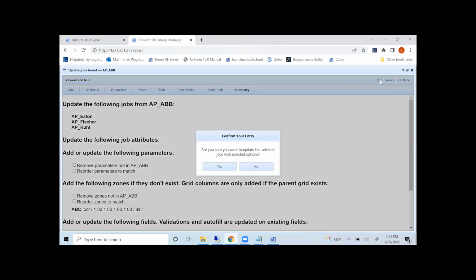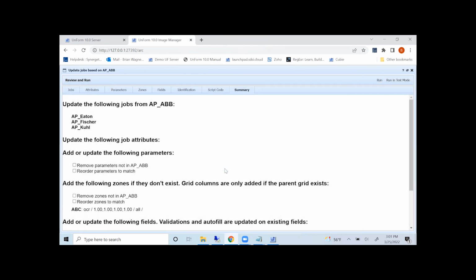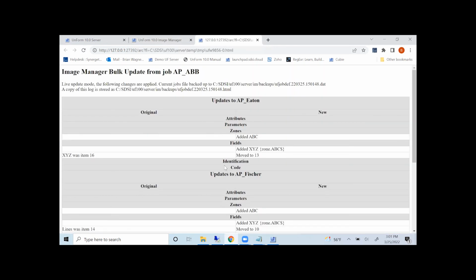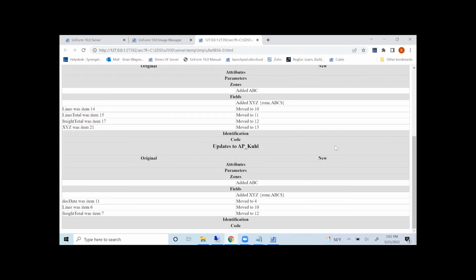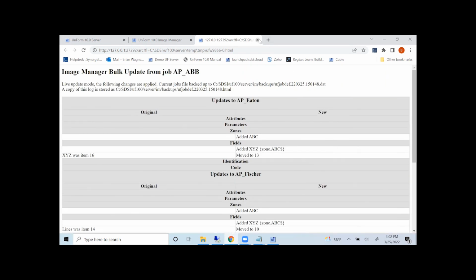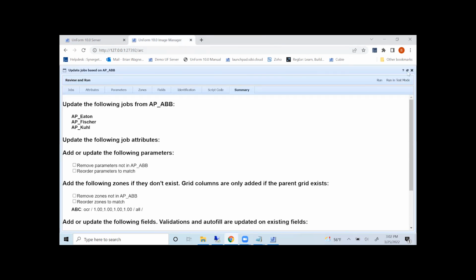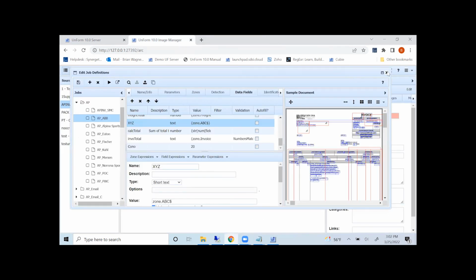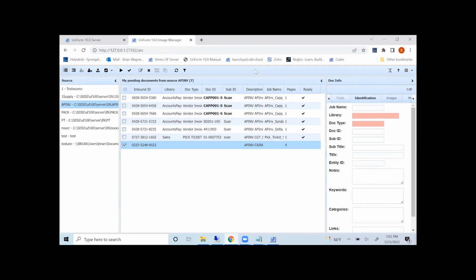If I actually want to run this, you can confirm you want it to run, and you get the same summary screen, but that time the job edit changes did occur. And there were some backups that took place. You'll get a summary of the backups that occurred in case you need to rectify any of that. So that is how you change multiple jobs at one time with just a few little clicks. And hope that's easy to understand.